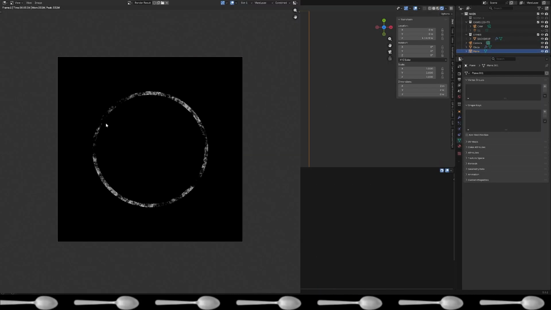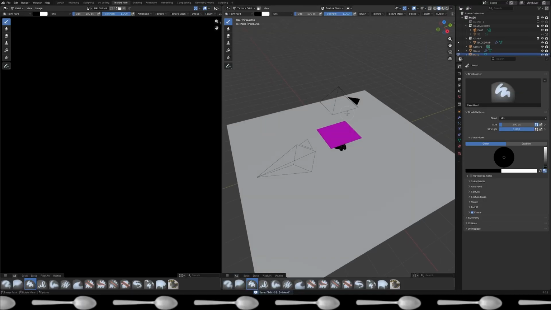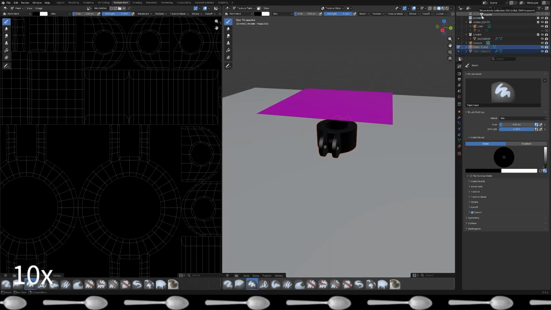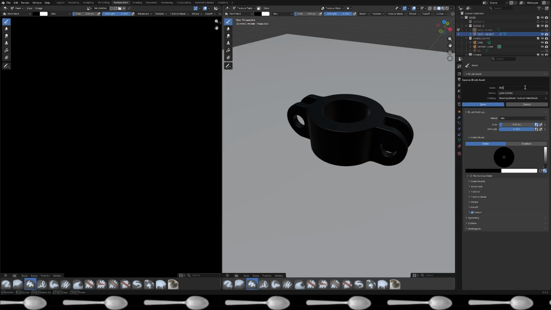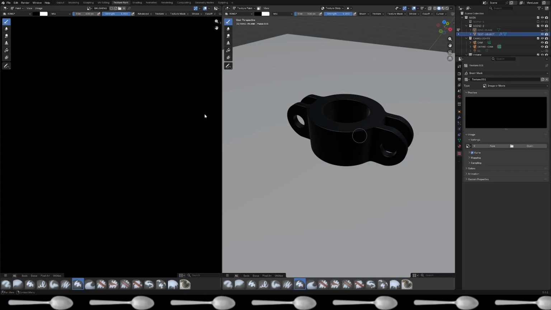Alright, so here's our ring. This is the ring that we are going to use for our texture painting. So I want to see if I can figure this out. So we're going to add a new brush, texture mask, open our texture.